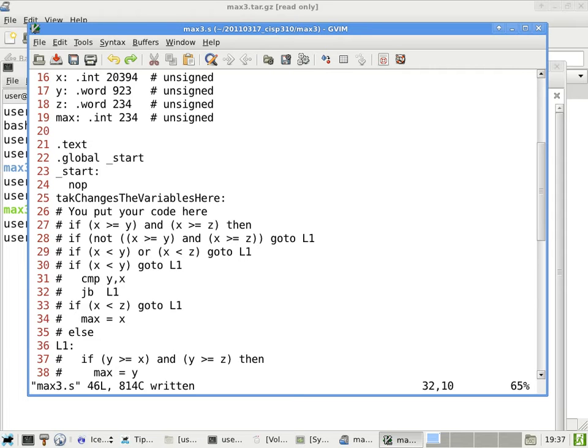What is the second reason? Type mismatch. One of them is an int, one of them is a word. Exactly. The width of these two operands are not the same. Y is a dot word, which means it is a 16-bit number, and x is a dot int, which means it is a 32-bit number.